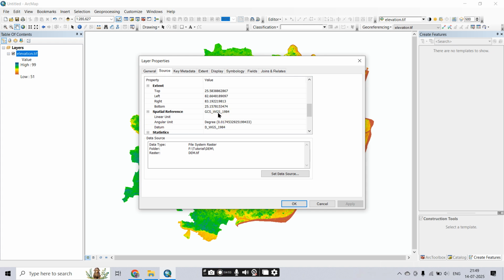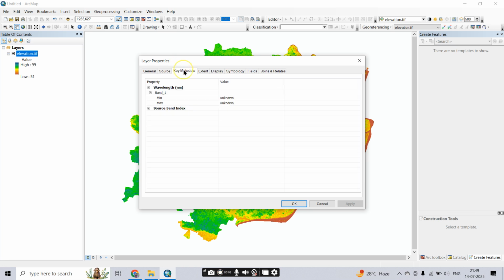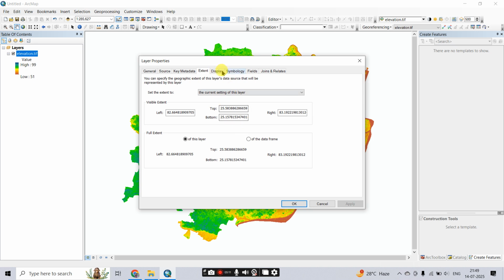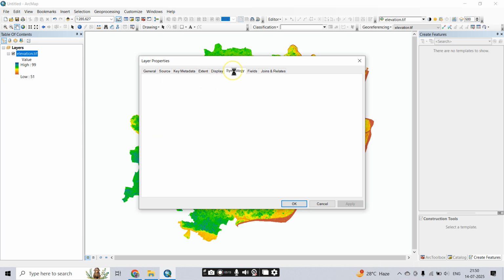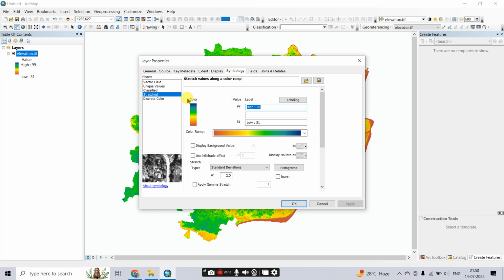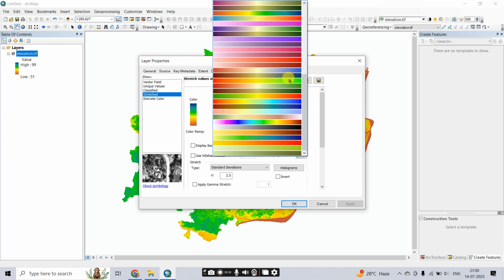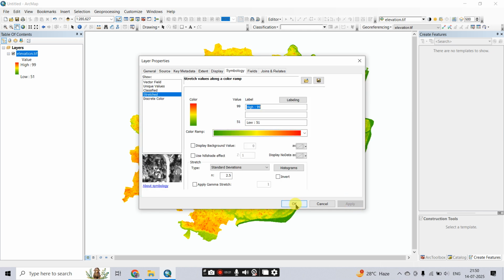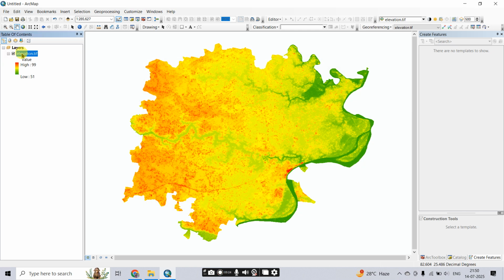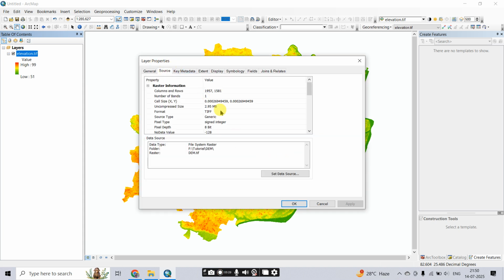When you project this raster, you will see these options change. So let me show you how to change it. And then the Key Data option, Extent, Display over there, and Symbology. From there you can change the symbology. Suppose this one, apply. Okay, these things. Right now we will change the projection.